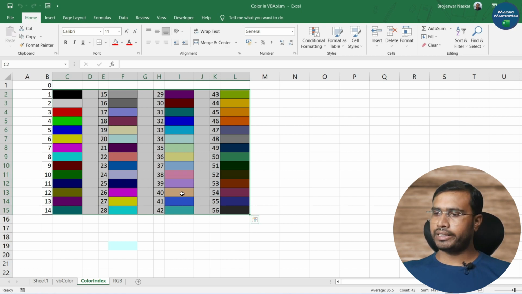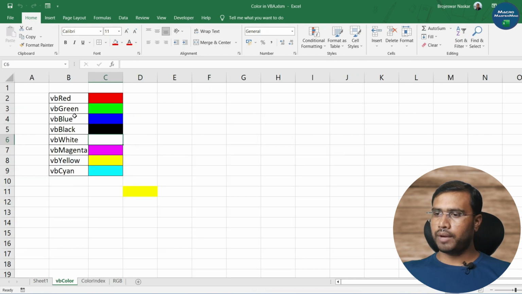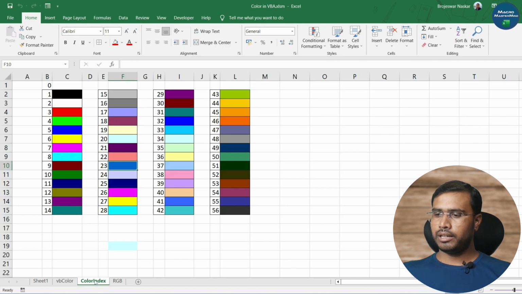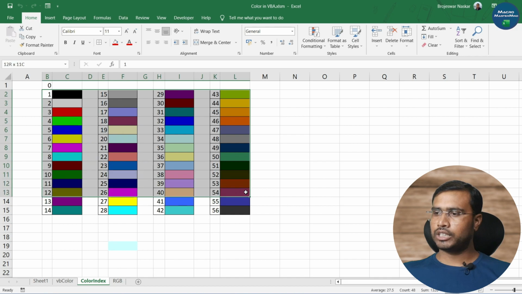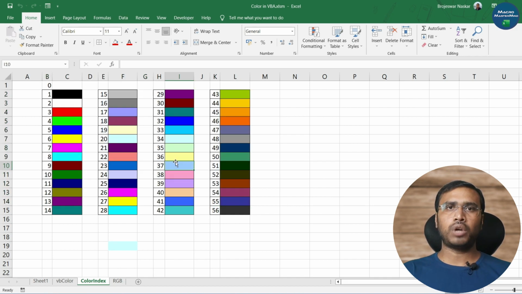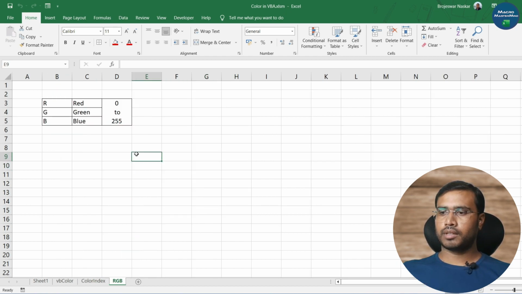But there are some limitations. In vbColor we have only 8 options, and in ColorIndex we have only 56 options. But if we need to apply more colors, more variations, then we have a large scale with the RGB method. RGB stands for R for red, G for green and B for blue. Each color has a scale of 0 to 255. The minimum value is 0 and the maximum is 255. So let's try that also.